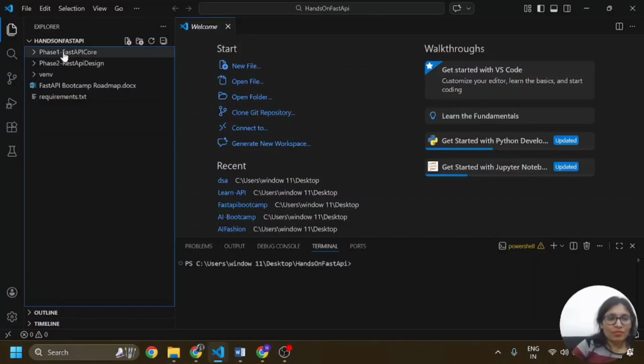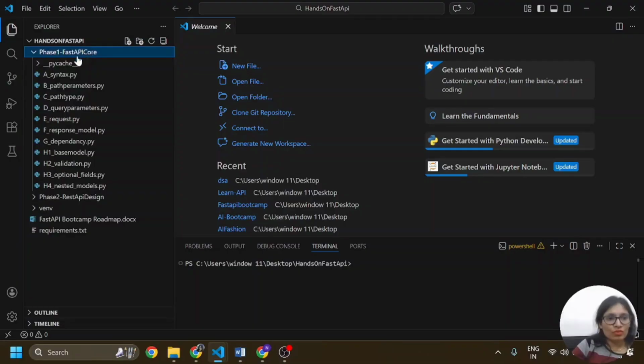Guys, I changed my folder name from basic to phase 1 fast API course. Here I already have these files, I just renamed this folder, because we are going to move phase by phase: phase 1, phase 2, phase 3. This is our phase 1, FastAPI core. Before, it had the name Basics. Now it has the name phase 1 fast API course.